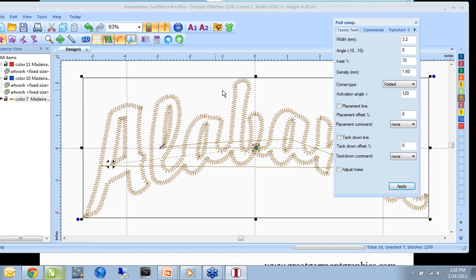And I'm going to put a placement line in there because right now you can't really see the edge of the graphic. And the placement line, if I just click on that and hit apply, you'll see that's the line, the edge of my graphic before we convert it over to a stitch. And you can see right where that was at. And I can even change the offset of that.